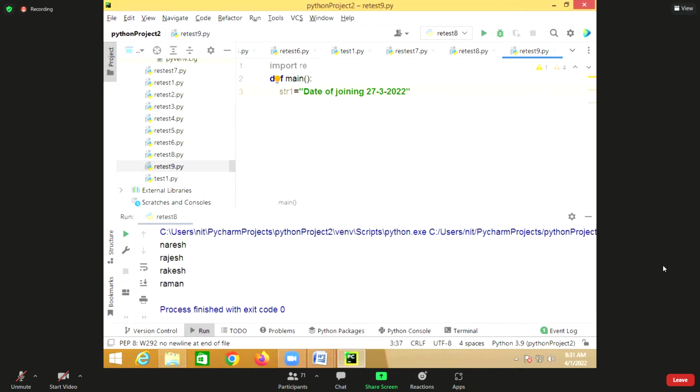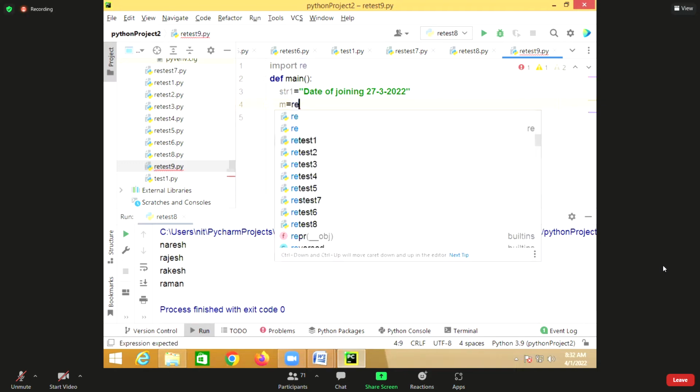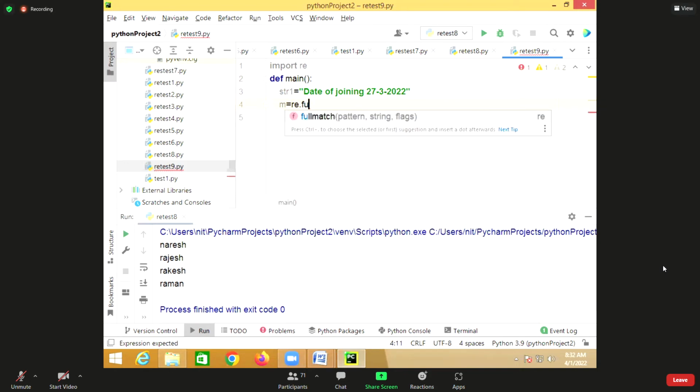Now this is the date of joining, right? From this, I want to extract this date. This pattern I want to extract. So how can I extract this pattern? I'm saying re dot fullmatch.